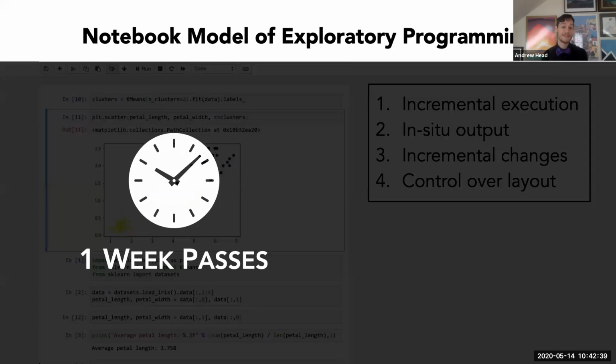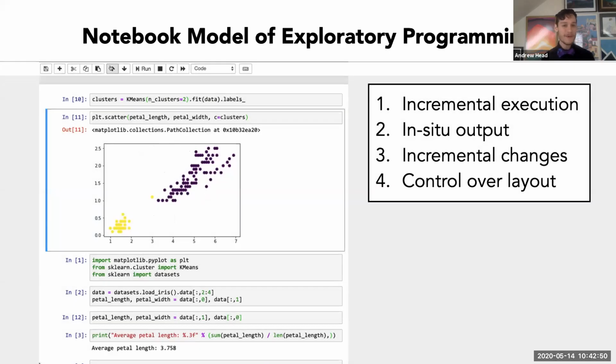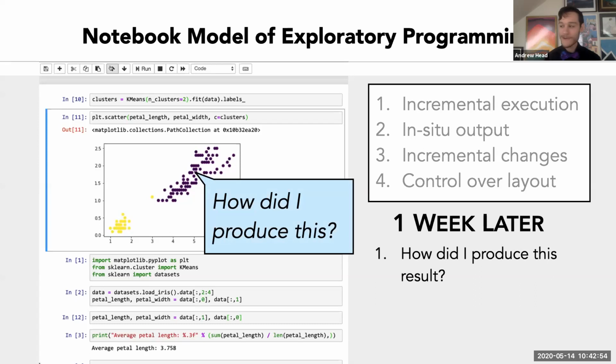The challenge with computational notebooks comes when a week passes and I haven't looked at this notebook and I decide all of a sudden I would like to clean up this notebook and share it with someone else, where I have 3 questions that end up all of a sudden becoming very difficult to answer. The first one is, how did I produce this result?